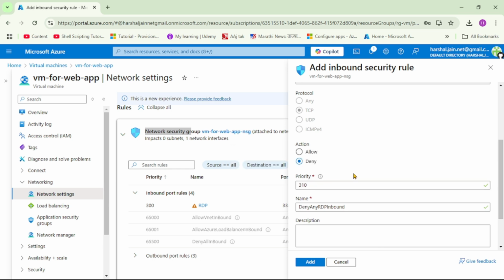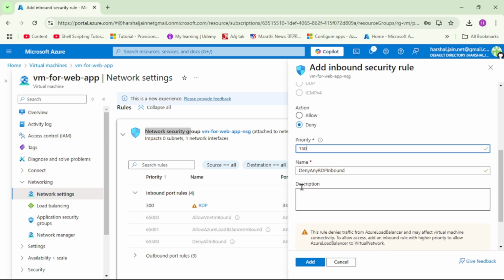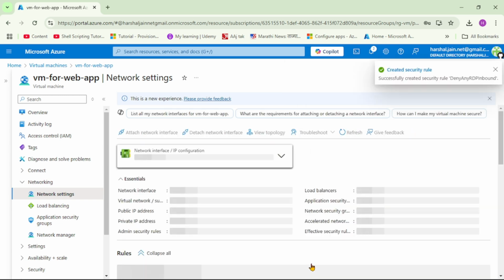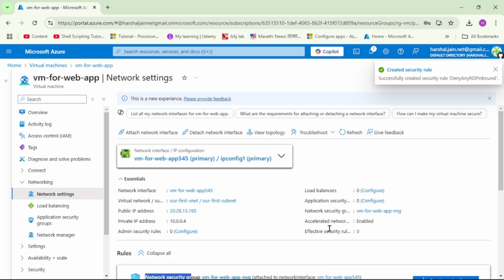So as of now, just remember that lower this number, higher is the priority. Okay, and we'll understand priority in a few minutes, but as of now, again, just remember, lower this number, higher is the priority. So as of now, I will just say it 150, and you see name is automatically provided to us, that is deny any RDP inbound, and let's say add. Now we may need to wait for a couple of minutes for this rule to take effect, so let's wait.